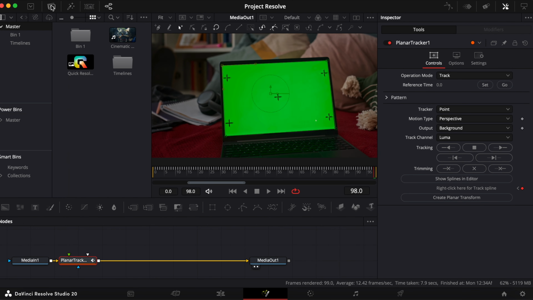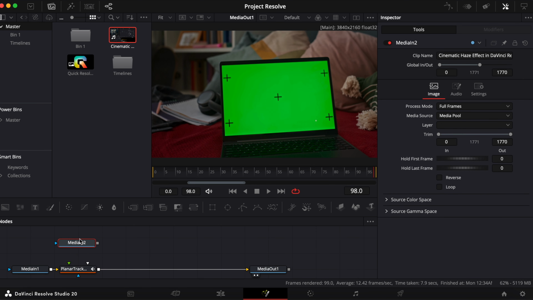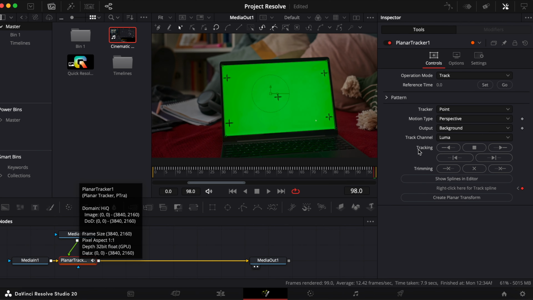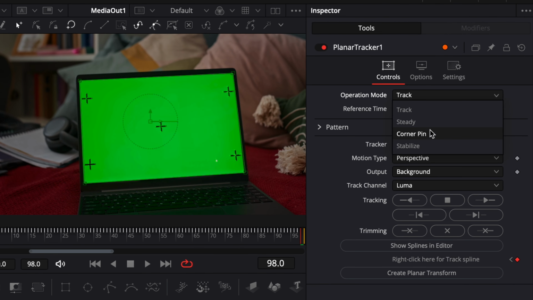Next, drag your screen recording into the Fusion node area to create a new Media In node. Connect the screen recording into the green input of the Planar Tracker. Select the Planar Tracker, then change the operation mode to Corner Pin.